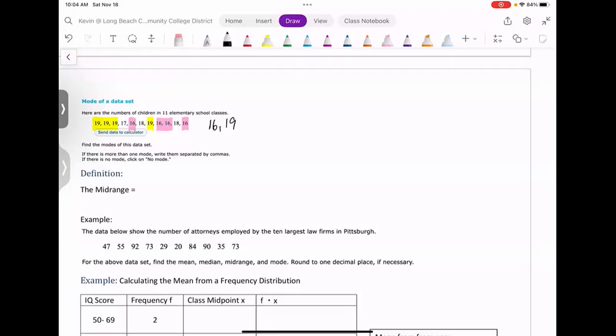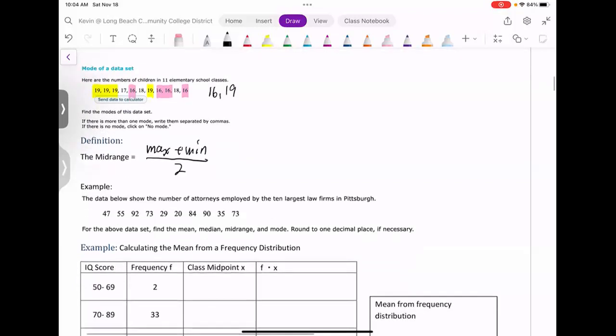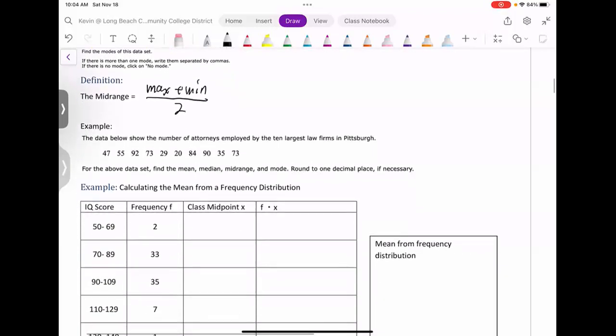The mid-range is another way to find a measure of center. This is the maximum plus the minimum divided by 2. This one is possibly the least useful. And what we're going to do is an example where we're going to find everything so far. All the measures of center.